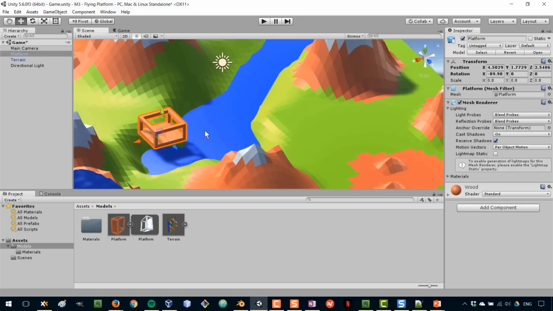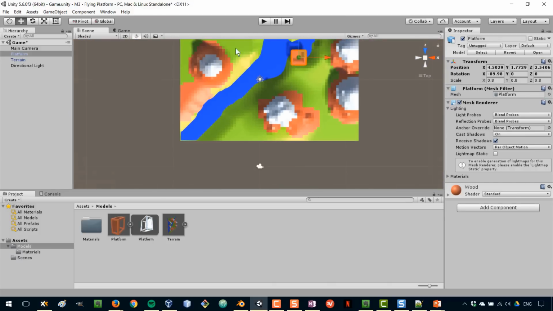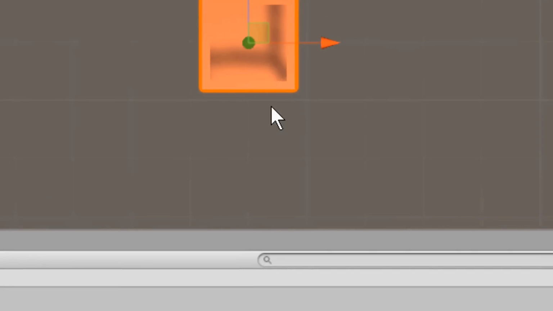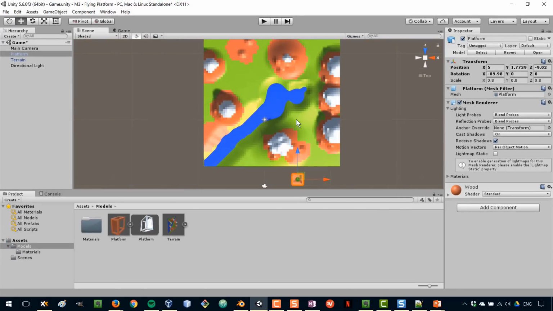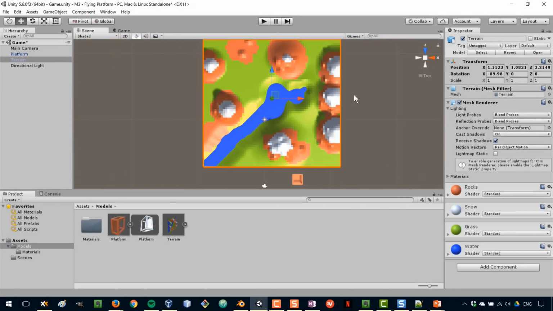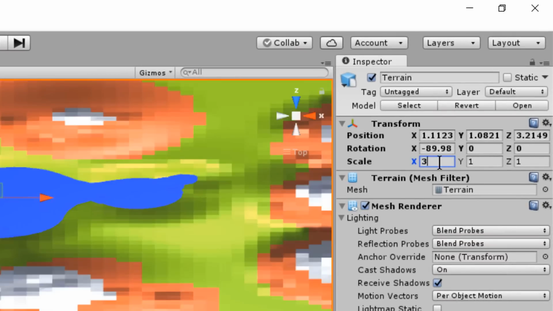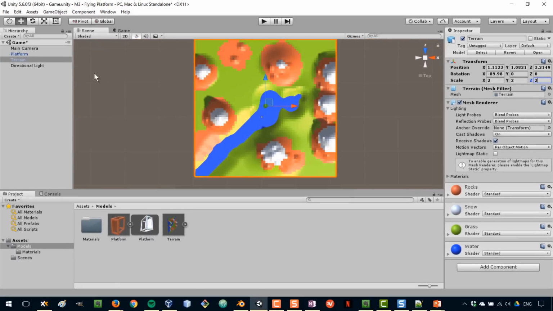We can see that our platform looks very big in comparison to our terrain. Our platform is actually two Unity units in size, approximately, or actually exactly. It is two Unity units on each side, which means 2 meters. So that basically means that our terrain is a little bit too small. We should give it a bigger scale. So I'm going to scale this to, I think 2 might be enough. Let's see. And I think that is a good amount.